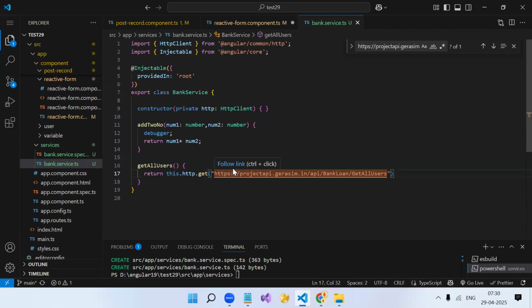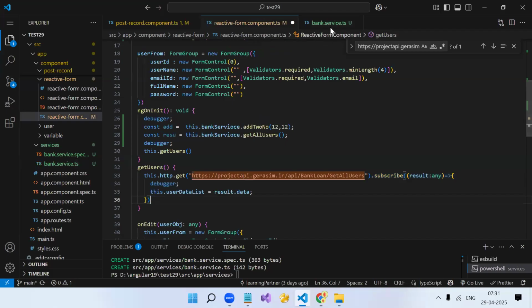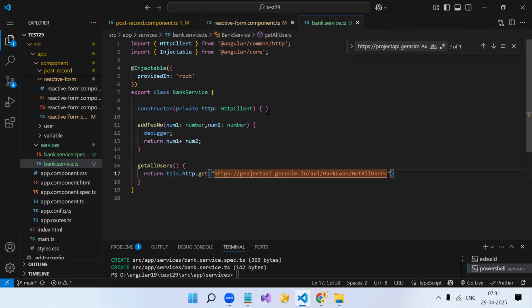My question is, to reduce the redundancy, instead of multiple subscriptions, if you use it 10 times, it will hit the API 10 times, right? Instead of that, can't we create a subject variable in our service and store it there? So wherever you need it, you read it from that subject instead of actually making the API call again and again. Okay, we will see that. Don't worry.